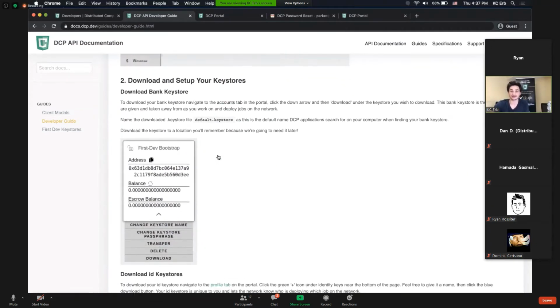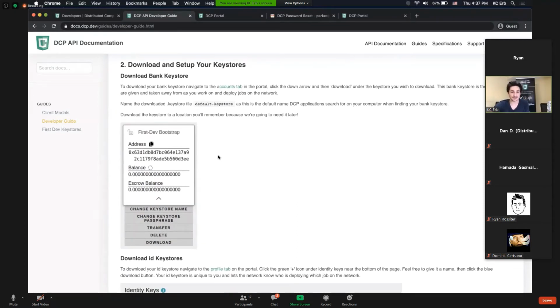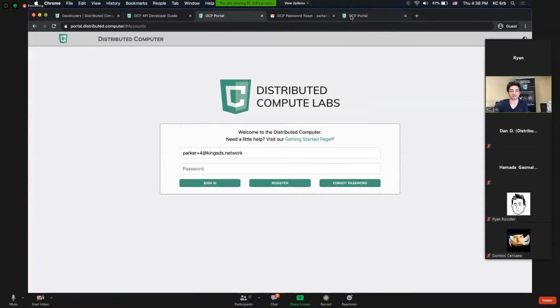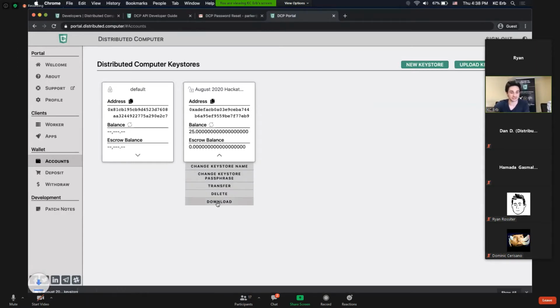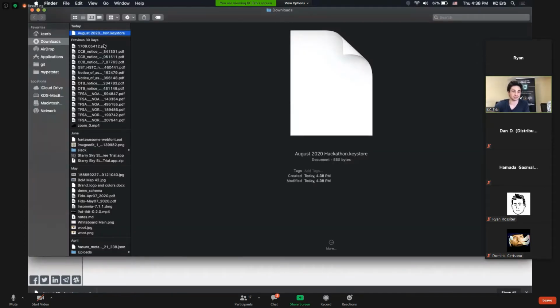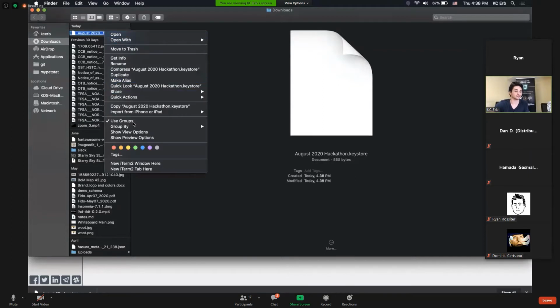Step 2, you're all signed up. Now you need to download and set up your key stores. Starting with the bank key store, you're going to want to navigate to the accounts tab in the portal. You're most likely going to want to use the key store we gave some credits on it. So I'm just going to click the little drop down arrow, press download. You can see it already gave it a name, and one thing I might want to do is change the name to default.keystore, because that's the default name that it looks for.